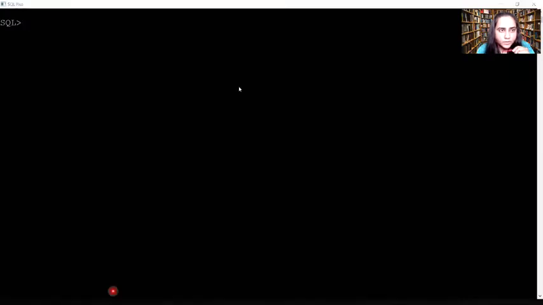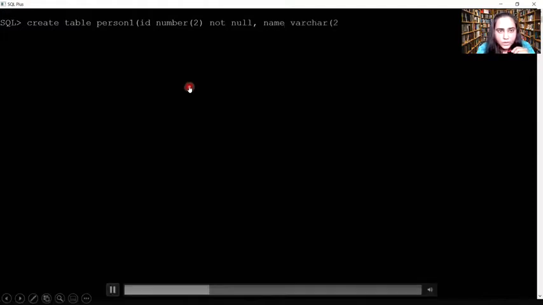So again, this is my SQL Plus command line. I'm going to create a new table for this. So I'm creating a new table person 1. Remember that tables have to have unique names. So I'm creating person 1 and not person because I created that earlier. Now the constraint can be specified right here. You have to write down the name of the column, data type, and the constraint.